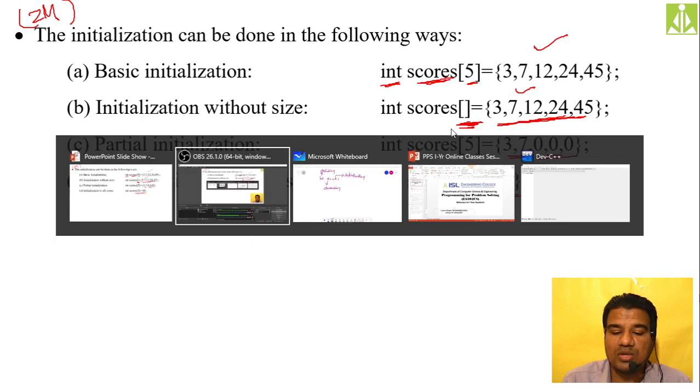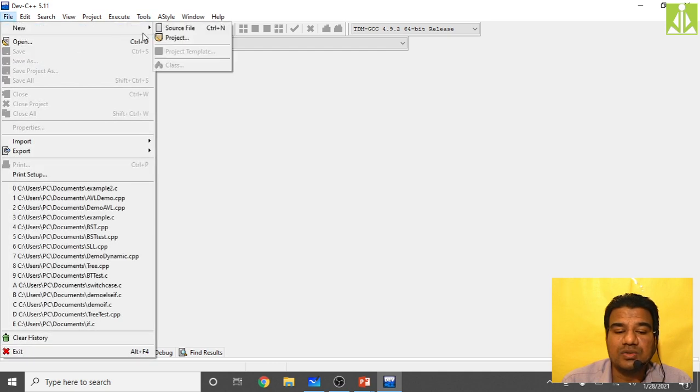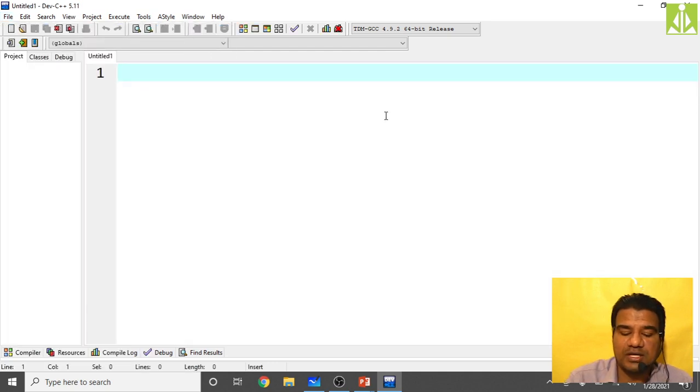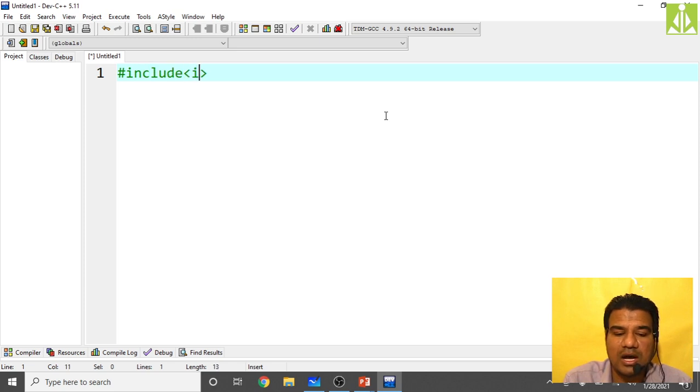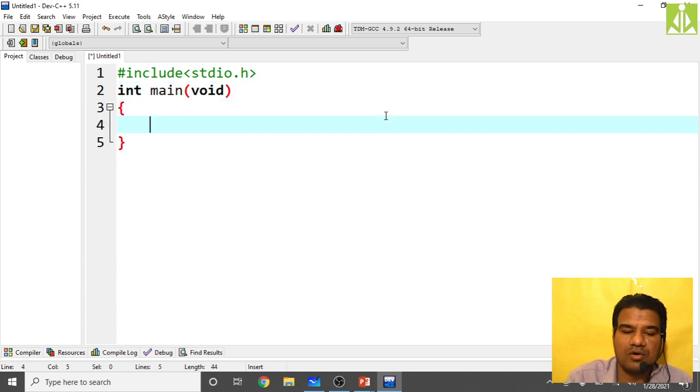So simply go to the Dev C++ IDE and take a new source file. Over here, start writing the program. Hash include stdio dot h, then int main of void. Like this, this is the structure of my C program.